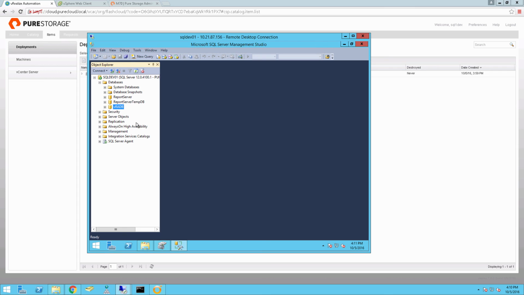So that's a demonstration of vRealize automation and the Pure Storage FlashArray. Some options about automating creating data storage, virtual machines, whatever. vRealize automation is a powerful product and allows you to apply the self-service that you need for your end users. Thank you.